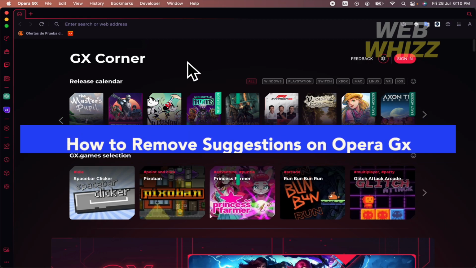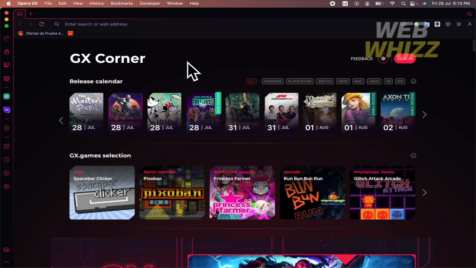In this tutorial you're gonna learn how to remove suggestions on Opera GX. So please watch till the end to properly understand the tutorial.